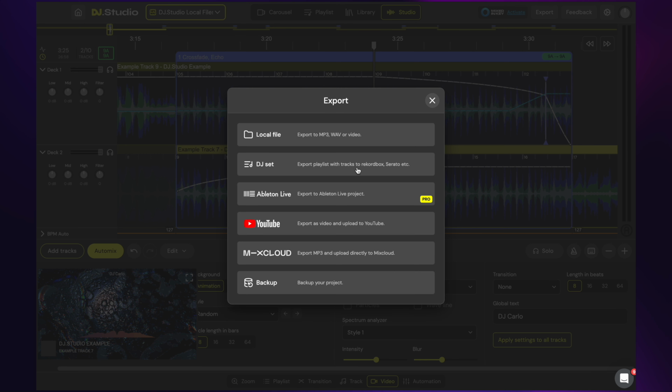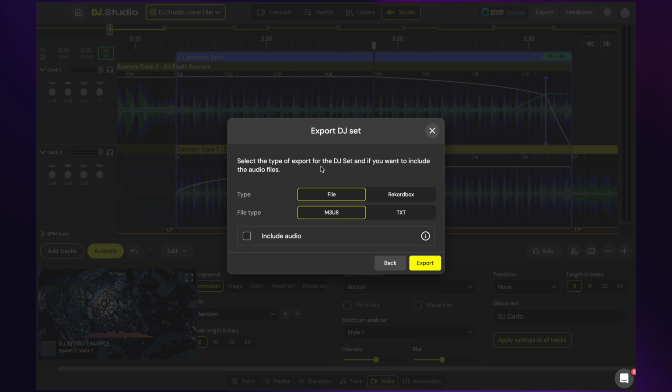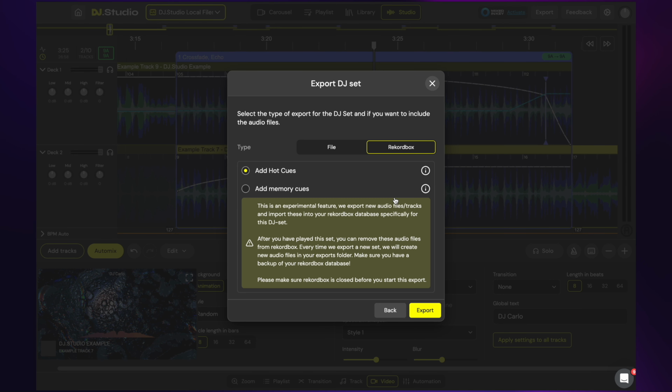Below this, you have the option to export your mix as a DJ set, so that you can export DJ.Studio's Automix setlist to your DJ programs. You have the option to do it via M3U8 or TXT, and the option as well to include all the original audio along with your file. Personally, I prefer to use M3U8, just to show a few.